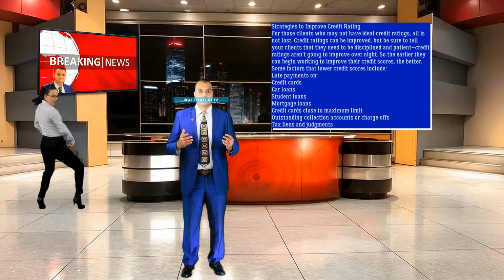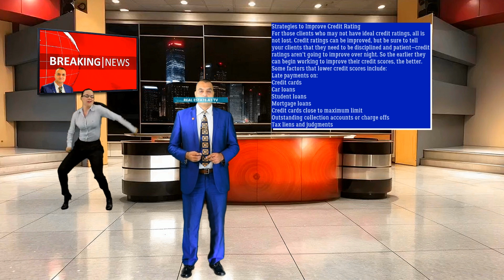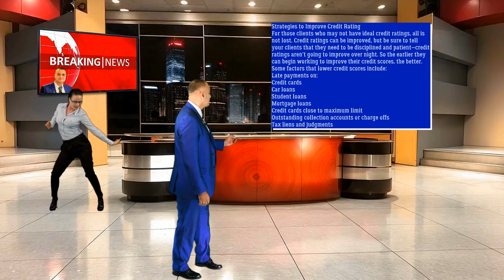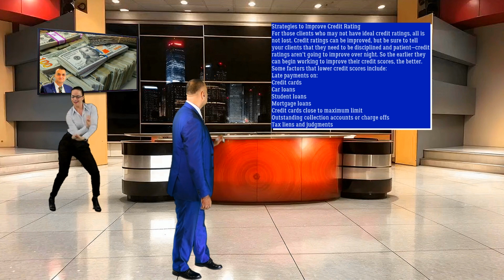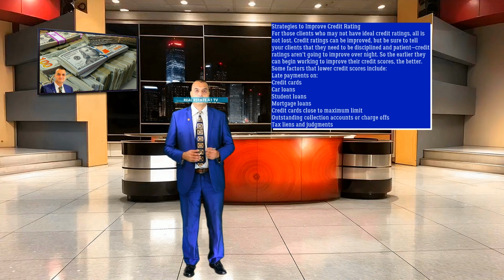Strategies to improve credit rating. For those clients who may not have ideal credit ratings, all is not lost. Credit ratings can be improved, but be sure to tell your clients that they need to be disciplined and patient. Credit ratings aren't going to improve overnight, so the earlier they can begin working to improve their credit scores, the better.